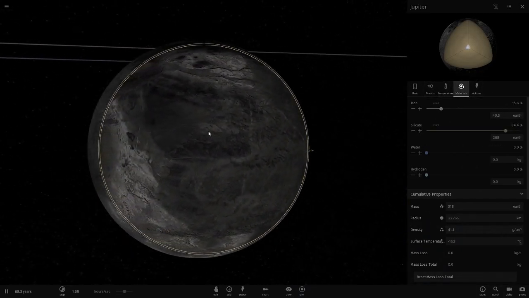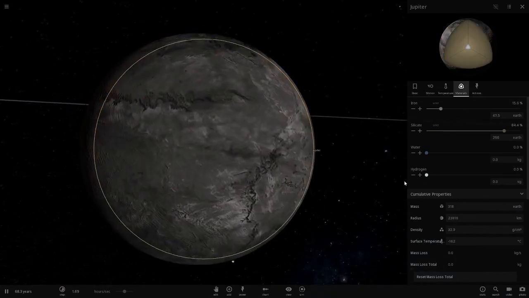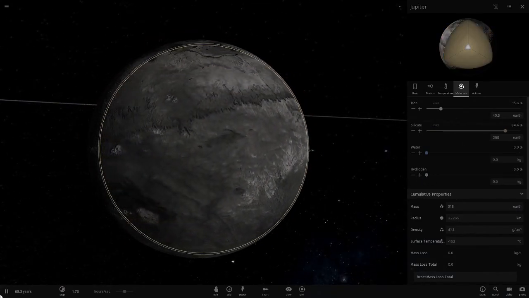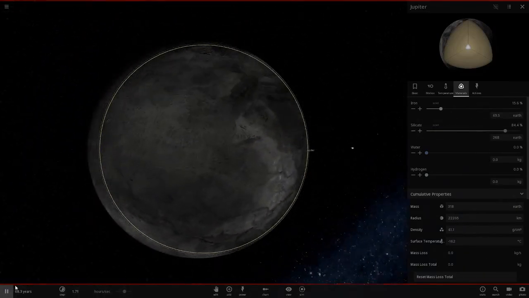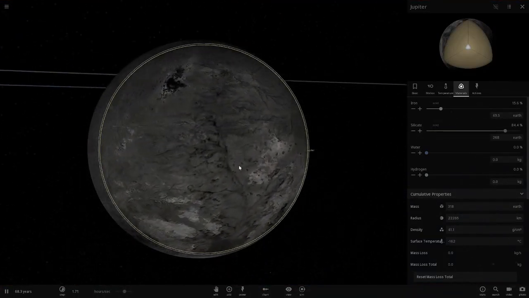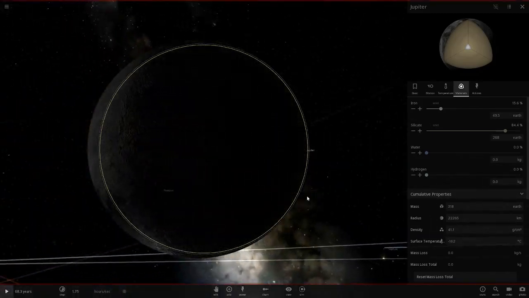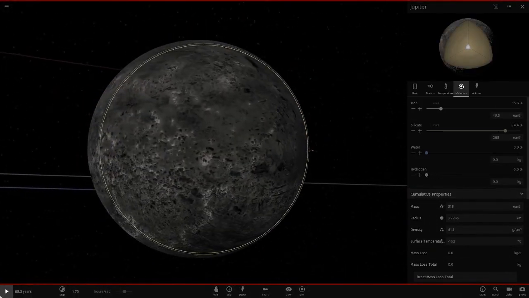I don't like this texture, so we're going to quickly add the atmosphere back and then remove it. So I don't like this line here. It's weird. There we go. It's gone now. Alright, cool. Yeah, if you add hydrogen and remove it, the surface changes, if you didn't know, so it's pretty cool. Actually, I don't like this one either. Let's do it again. Okay, there we go. We'll live with that one.